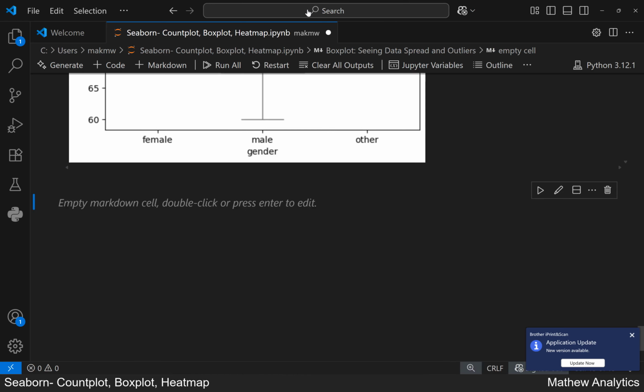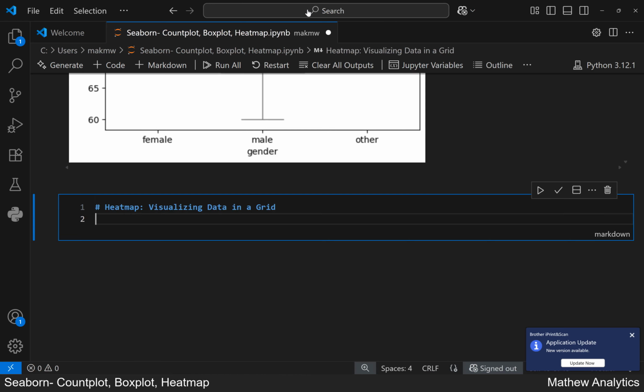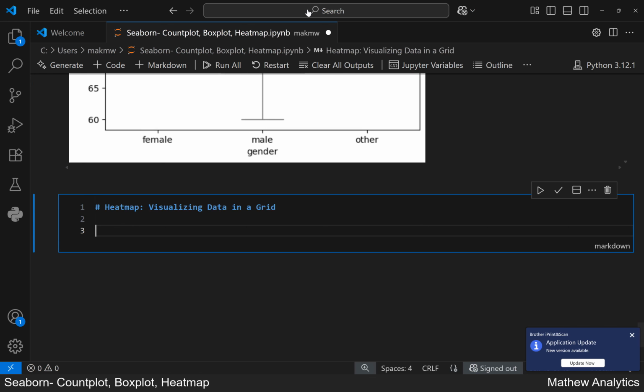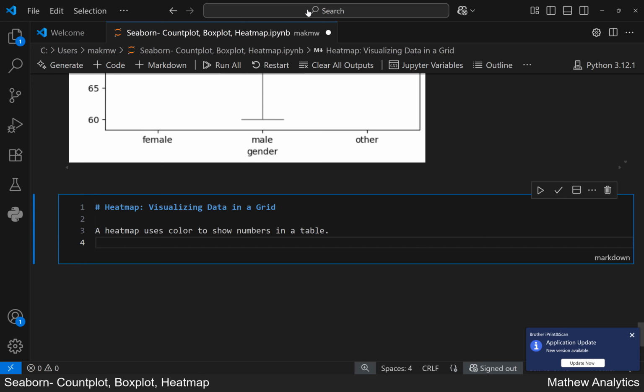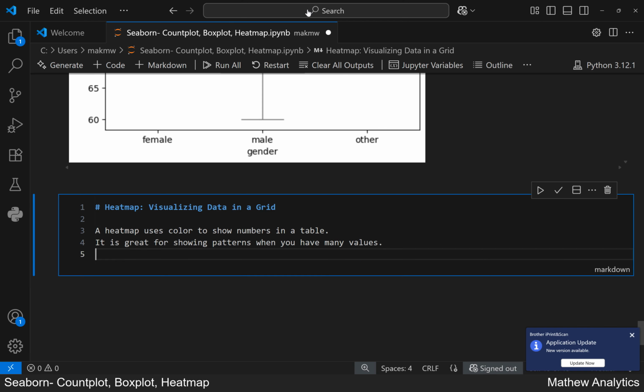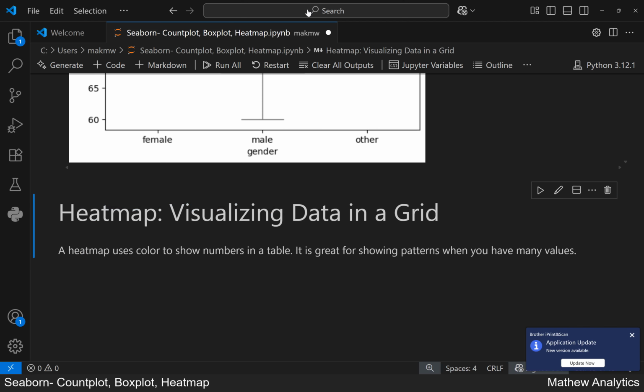Heatmap, visualizing data in a grid. A heatmap uses color to show numbers in a table. It is great for showing patterns when you have many values. Running the cell now. Heat maps are often used for correlation or to spot hot spots in large tables.